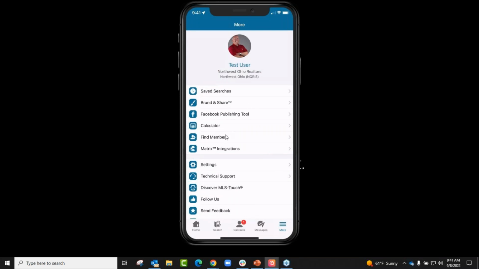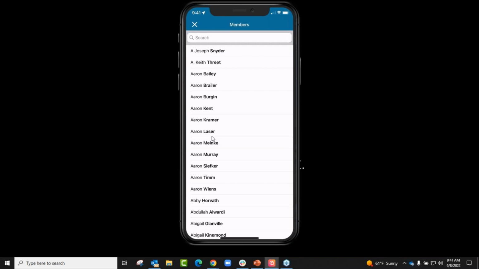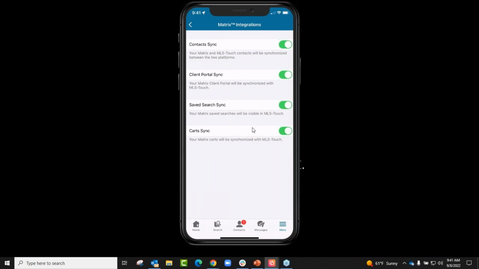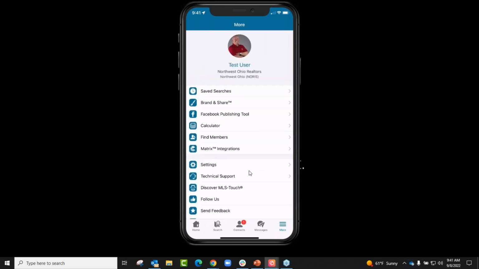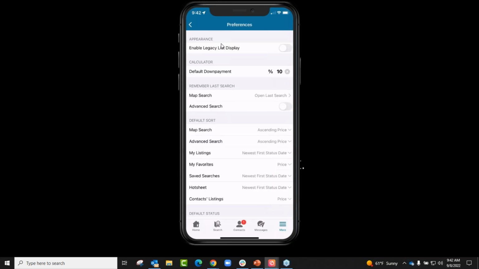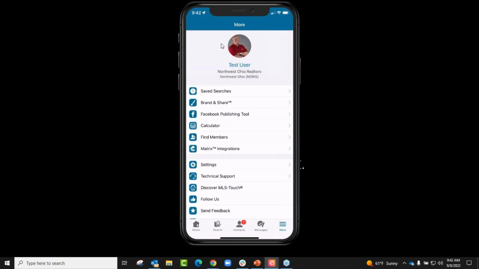Okay, there's some calculators. Find a member. You can search for other realtors, and so you can call them. Matrix integrations, you can see that everything's being connected there, which is fine. Settings I think is kind of important. This is where you can go in your preferences and change things there, comparables and notifications there. Just want to draw your attention to look at it there. There's some other stuff you can discover, tech support there.